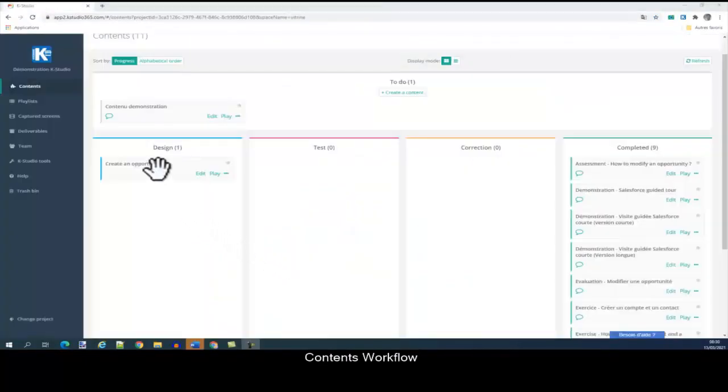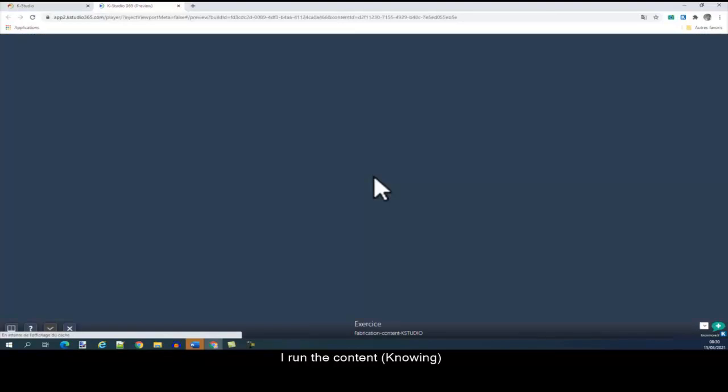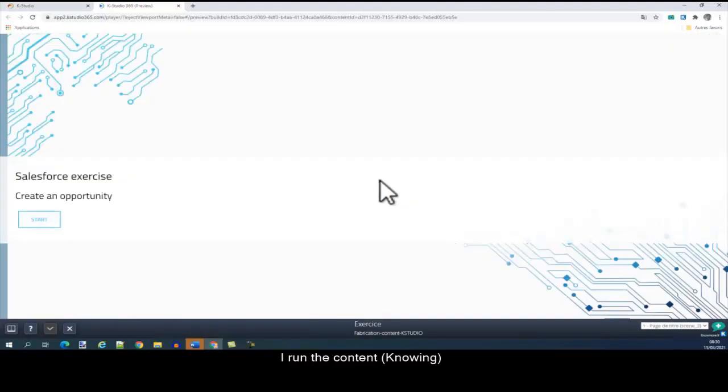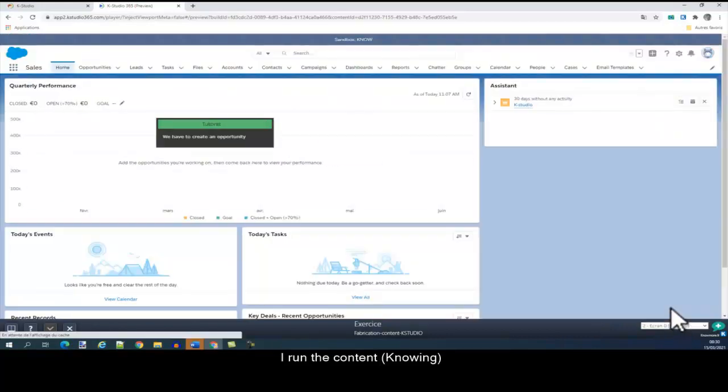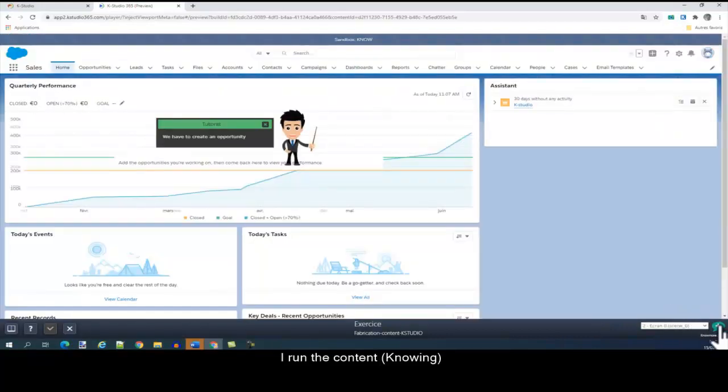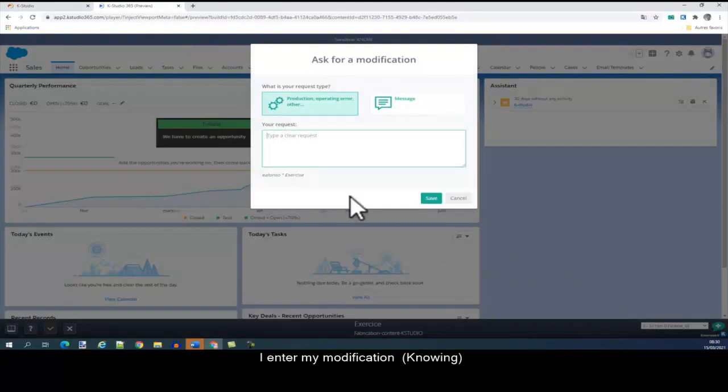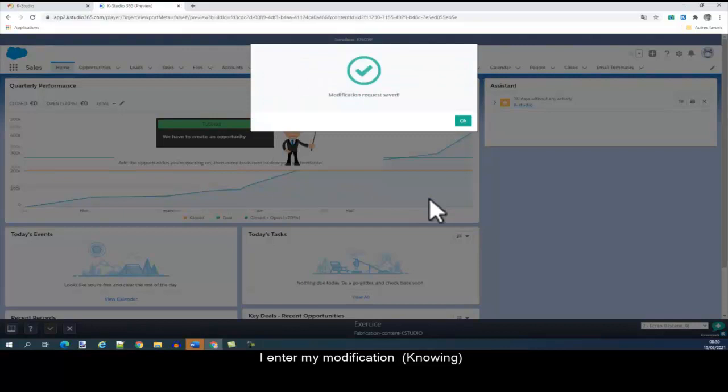In the KStudio workflow, I move the content to the column in test. Knowing that I was invited by the author, I run the content. I chose to view one of the screens directly. I enter my modification request for the attention of the author directly into the content.